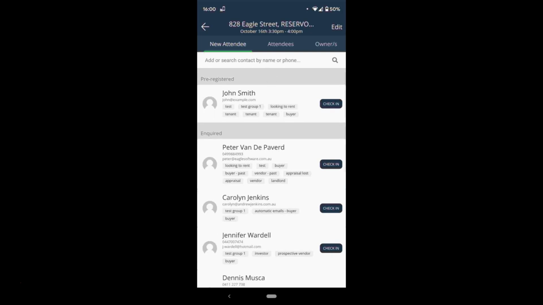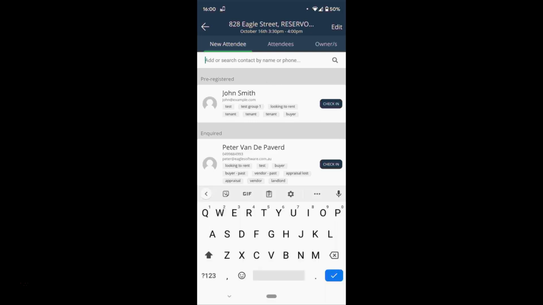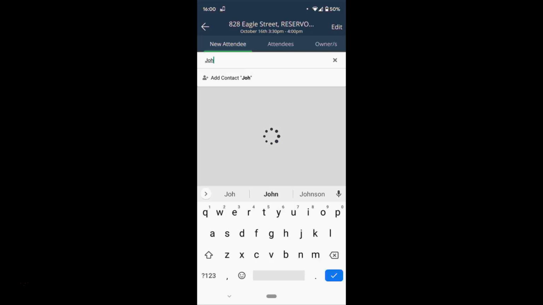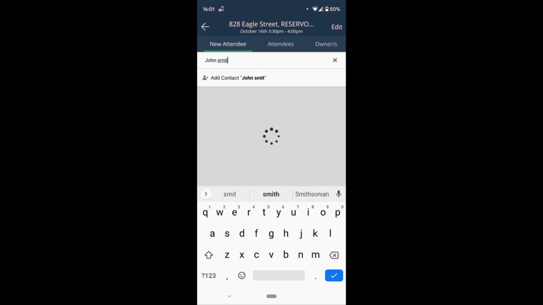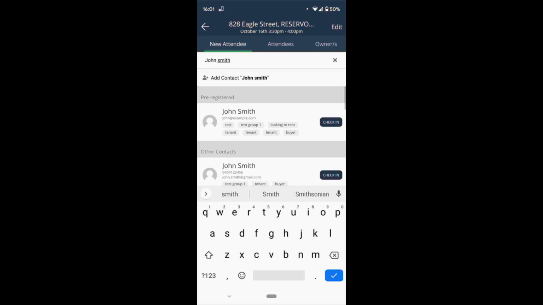So if we can't immediately see the person that we're checking in on this list here, we have this search box at the top. So we can go ahead and search John Smith, and you'll see what happens is as I'm typing, it will start showing results, and I can keep typing to provide more specific results.